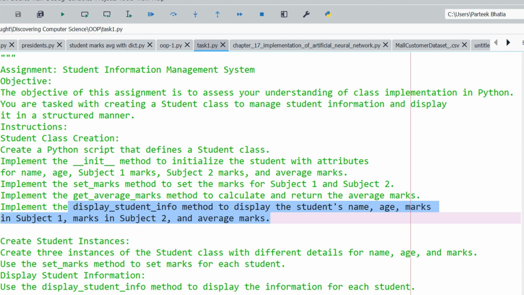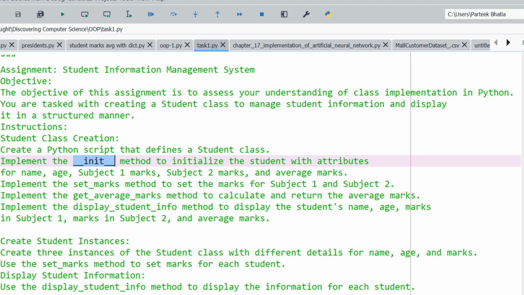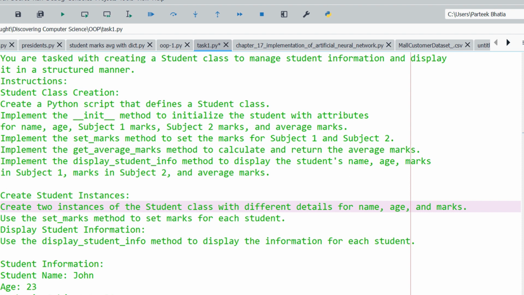So you can see that you have to implement a constructor for initialization. Then one method is setMarks, which is used to set the marks for subject 1, subject 2. The getAverageMarks method, which will return the average marks, and the displayStudentInfo method, which will display the information. In order to test this, you need to create two instances of the student class with different name, age, and marks. Of course, you will use the setMarks method to set the marks for each student. Then you will use the displayStudentInfo method to display the information for each student.